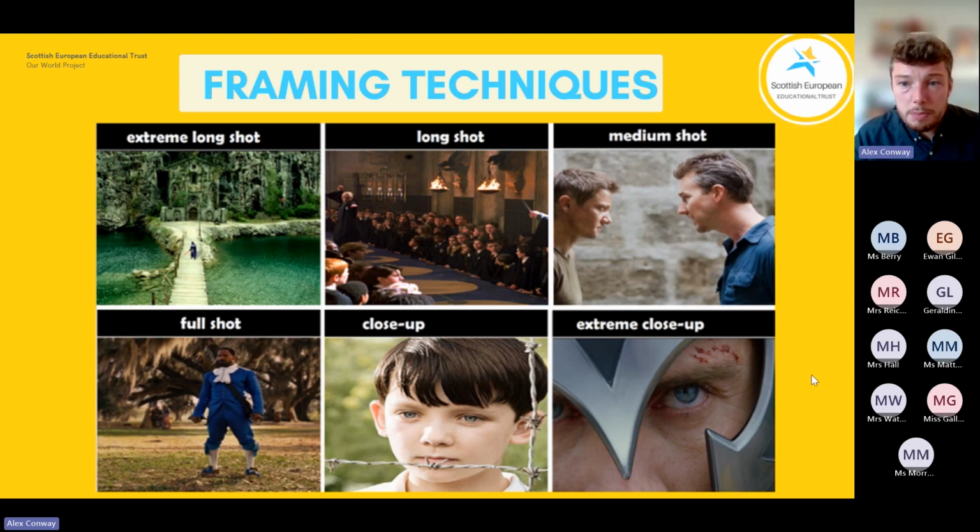And then we've got a close-up, or CU, taken from The Boy in the Striped Pajamas, which is really effective for revealing reactions, or showing some sort of emotion or intensity within the scene. And then finally, we also have an extreme close-up, or ECU. This one's from X-Men, which really puts the emphasis on the smaller details, and draws attention to the importance or intensity of what a character is saying or feeling.